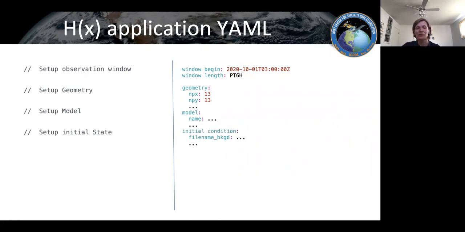You would set up the initial state. So you would see words like initial condition, and then there could be a file name there, where to read from, or which variables you want to read from that file, etc. You'd also see a forecast length. That's how long you want to run a forecast, because it allows you to, say, run the forecast for longer than you need to simulate observations if you want to.